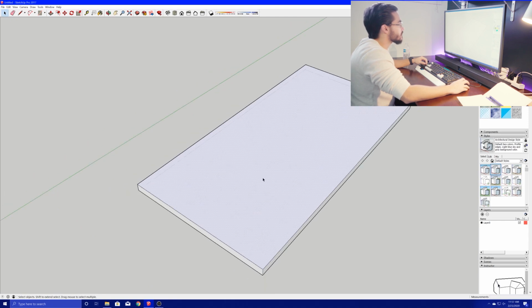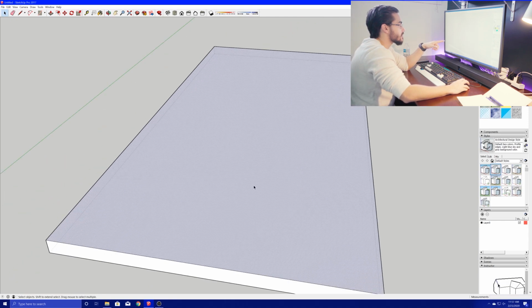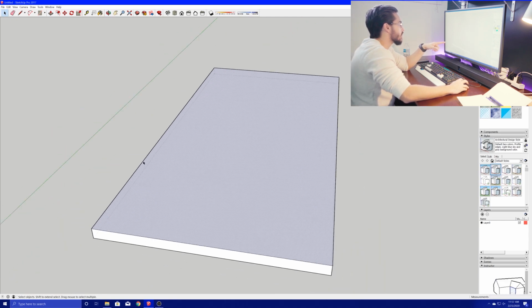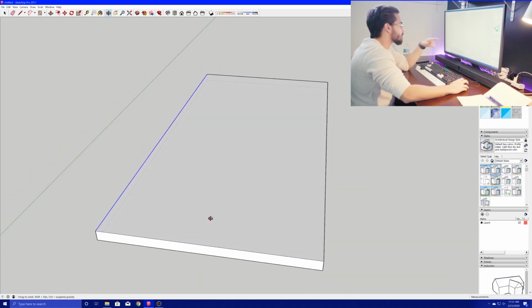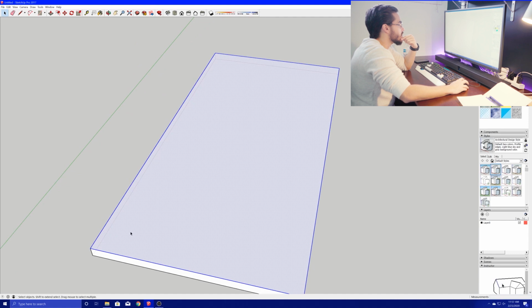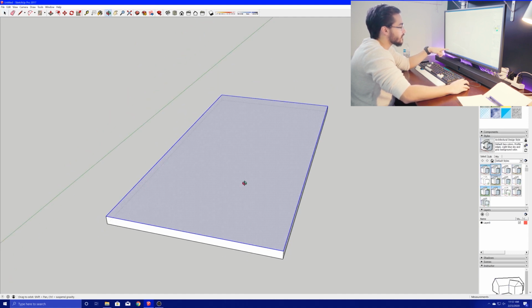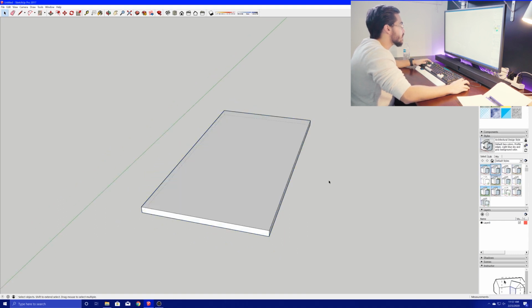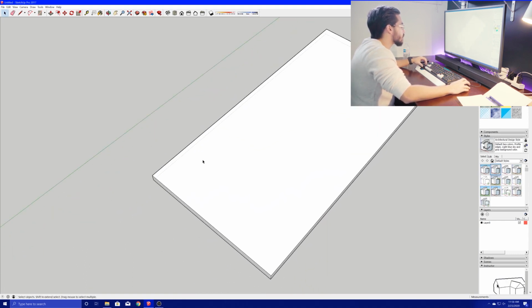So whenever you click a face, you're going to notice that what highlights is the face. You can also highlight the line segments, and if you double click on something, it's going to highlight the face and all the lines that relate to that face, and if you triple click, it's going to select the whole thing.